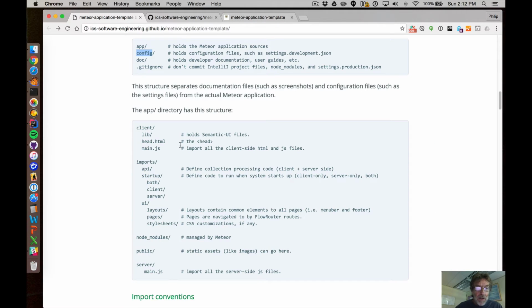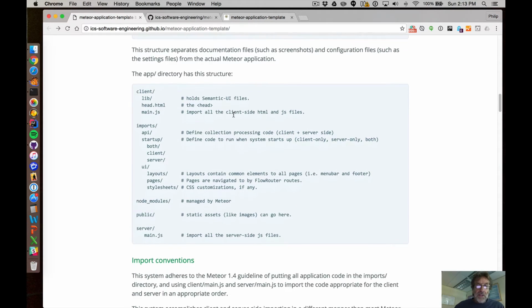Okay. So that's the config directory. We have a doc directory that just holds documentation, stuff that you don't actually want in your Meteor application, you want as part of your repo. So there's a convention of having a doc directory there. Okay, so that's the top level.